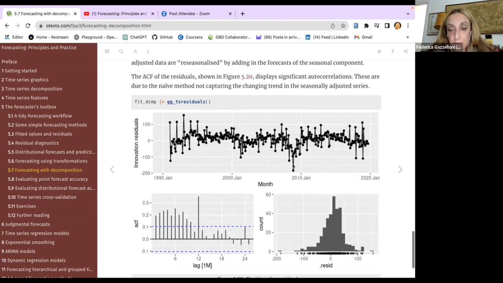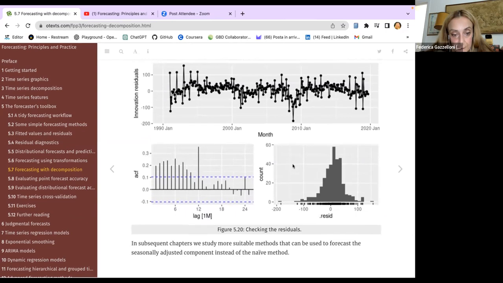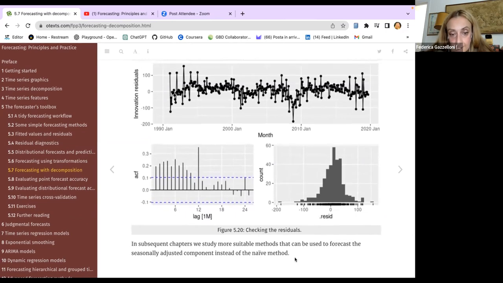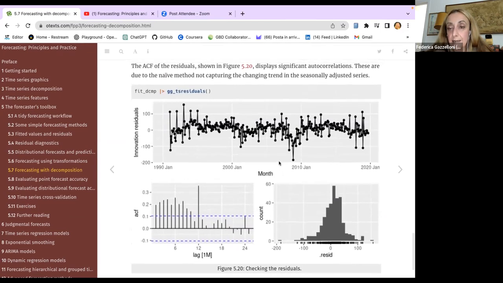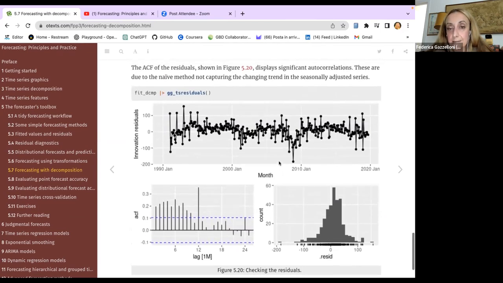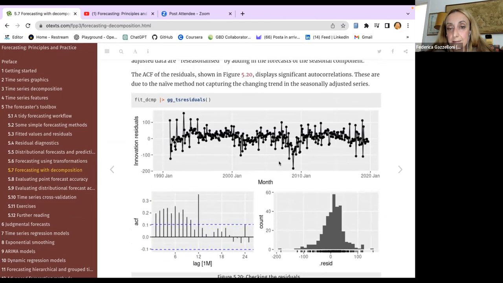If your residuals are not like white noise, you need to adjust this.